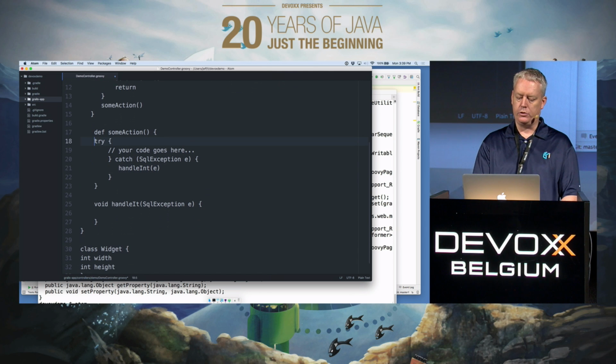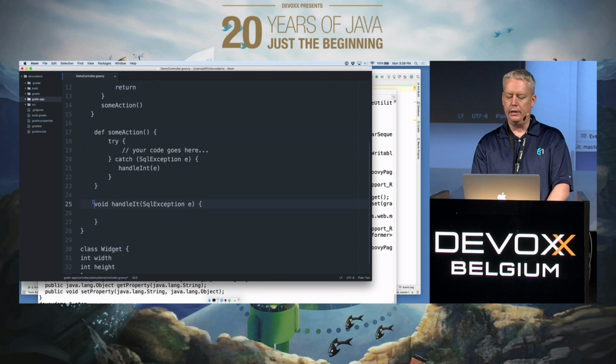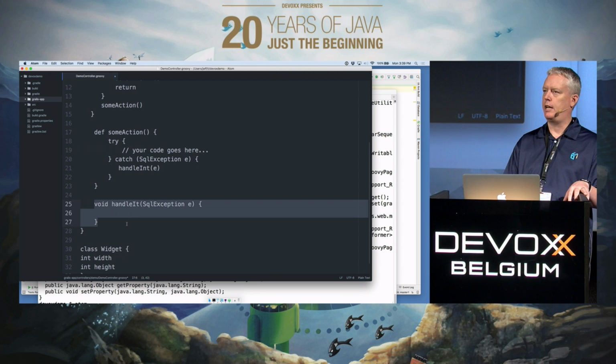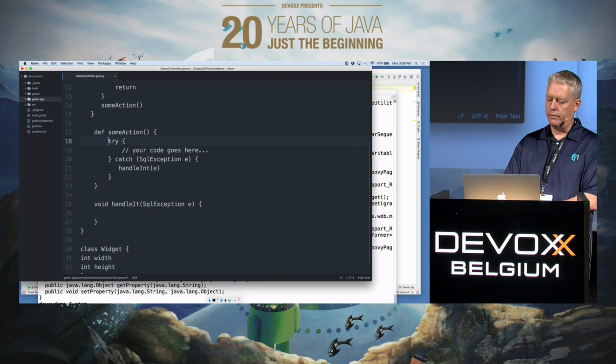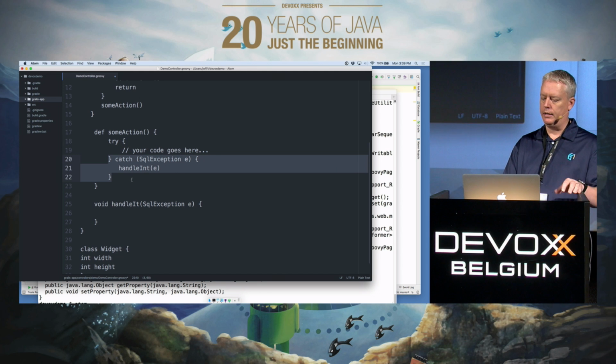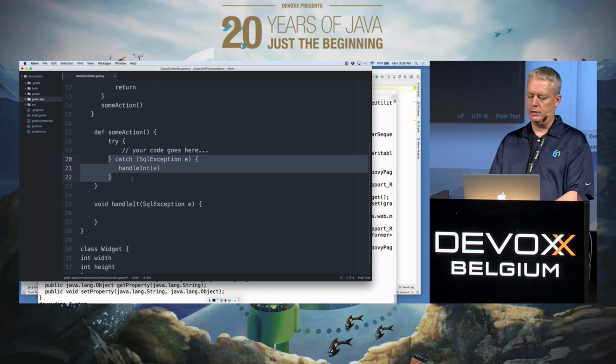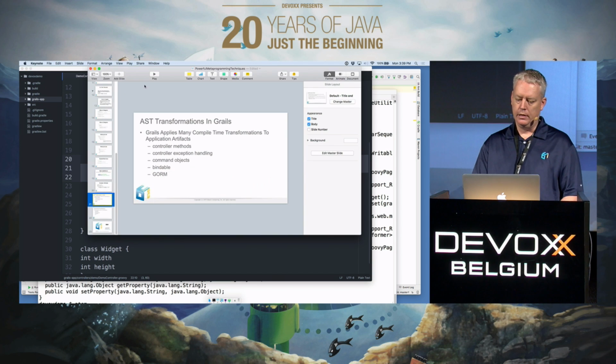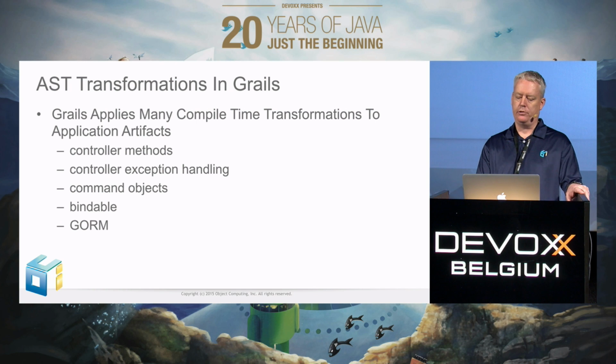So you don't have to put try-catch blocks all over your controller code. You can simply declare a method that accepts an exception type as an argument, and all of this, the try and the catch handling, is added by an AST transformation. Again, there's just lots of examples of that sort of thing all over the framework.